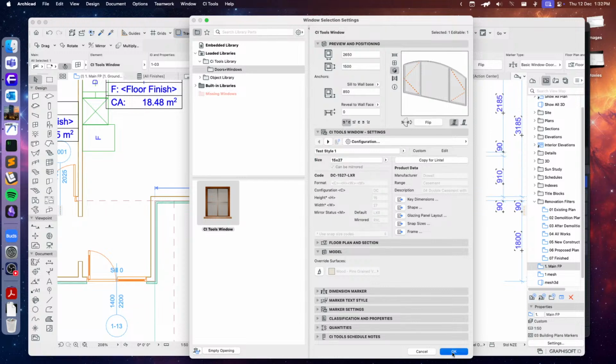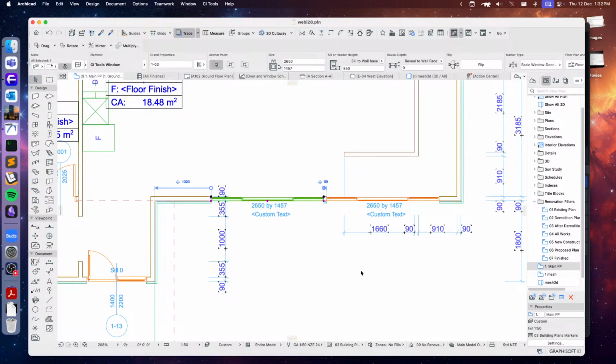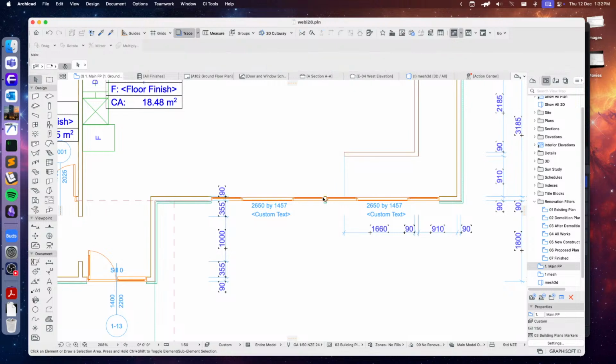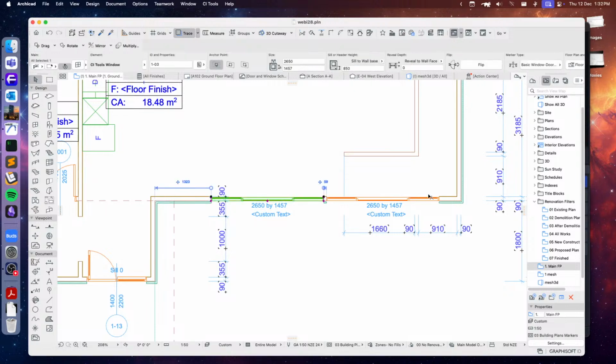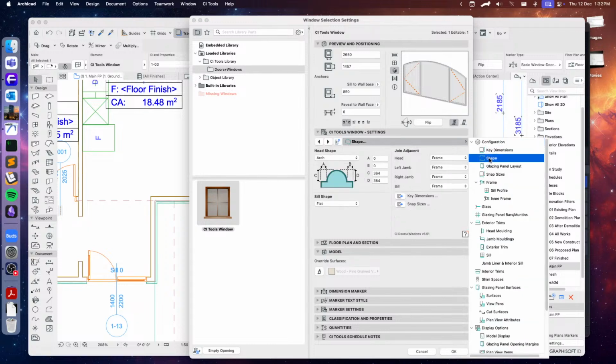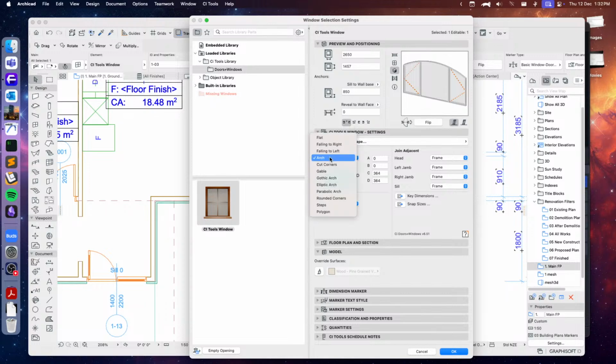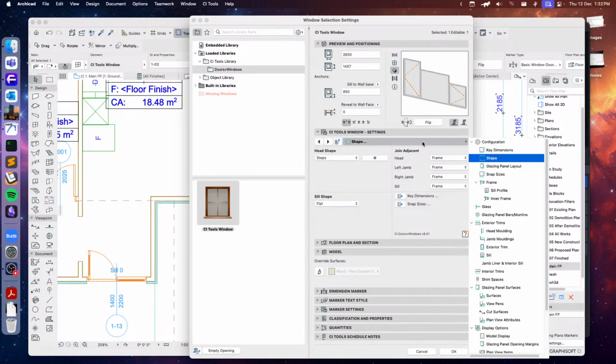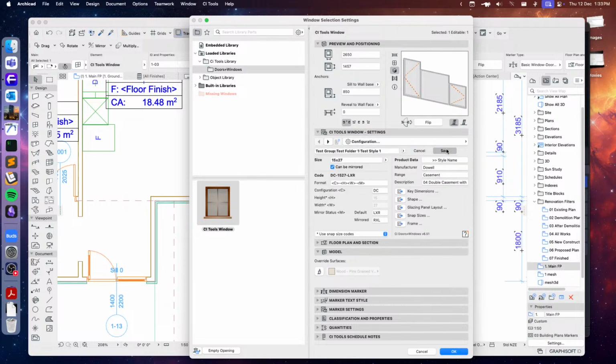Now, what can happen here is that we could make a change to the style, and we want that change to flow through to all of the selected joinery items. So we could come in here and we could say we're going to edit this style. We'll make it something easy to spot. So we'll say that the shape actually should be stepped. Nice and easy. Go back up to configuration and we'll save that change.